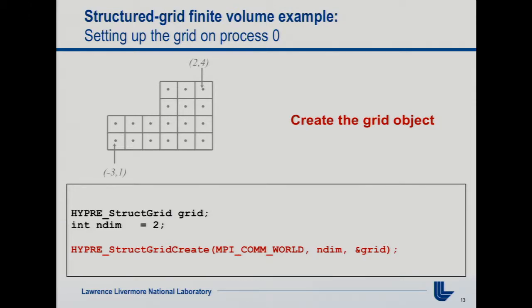That's not really that important. I want to give you an idea of how the interfaces work. So we're trying to build this piece of that grid I showed you before on processor 0. So the first step is to call the create function. You give it the number of dimensions in an MPI communicator, and it gives you back a grid object.